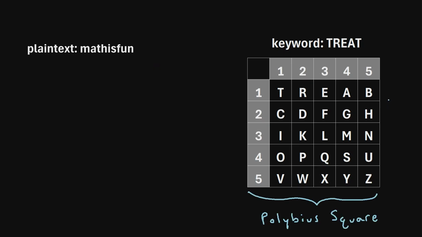This is a 5x5 grid in which each letter of the alphabet appears one time, except for the letter J. Now, the way that we fill in one of these Polybius squares is we first pick a keyword. So, for example, let's say we chose the keyword treat. What we do to fill in this square is just start writing out the word treat in each square.